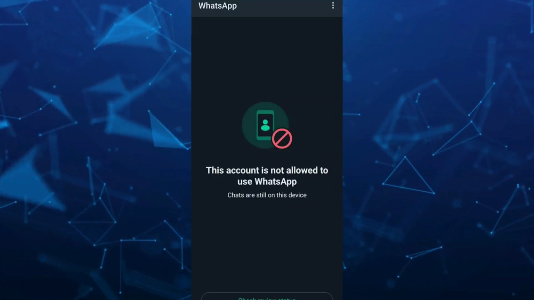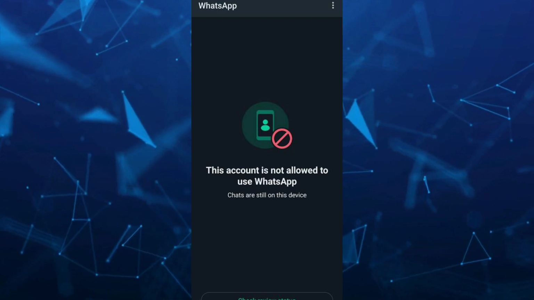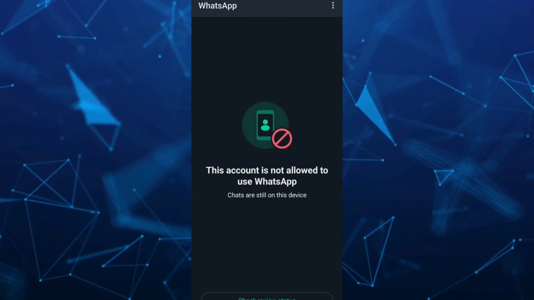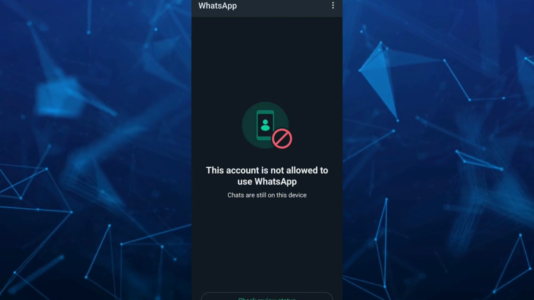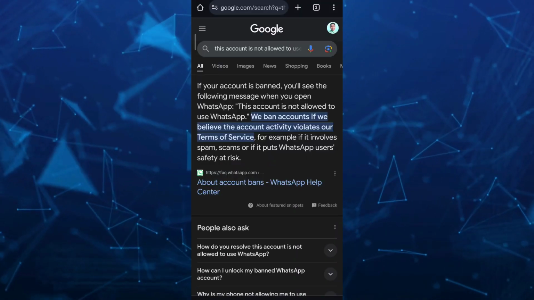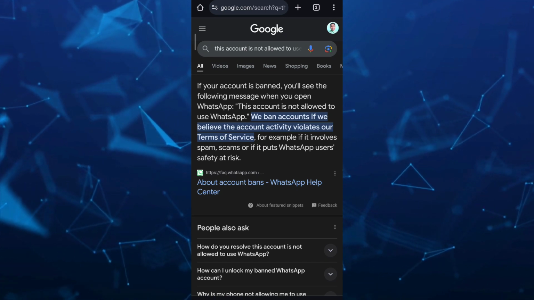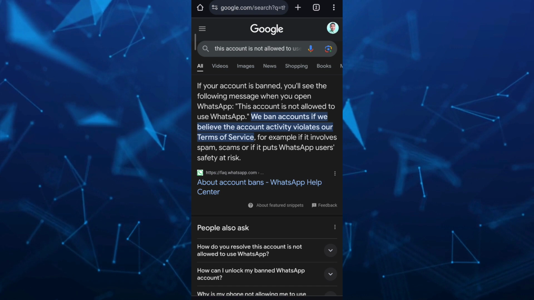In this video, we're going to show you how you can fix "This account is not allowed to use WhatsApp." If you are experiencing this error on your WhatsApp, what does it mean? Basically, if you go into your Google Chrome, it says if your account is banned, you'll see the following message when you open WhatsApp: "This account is not allowed to use WhatsApp."